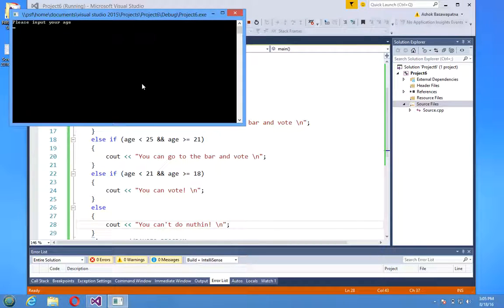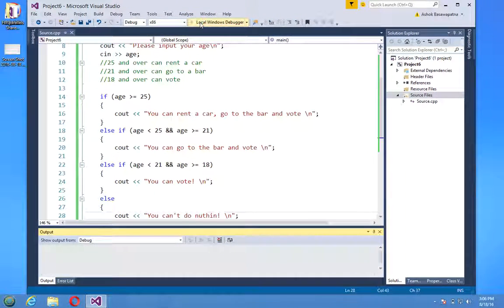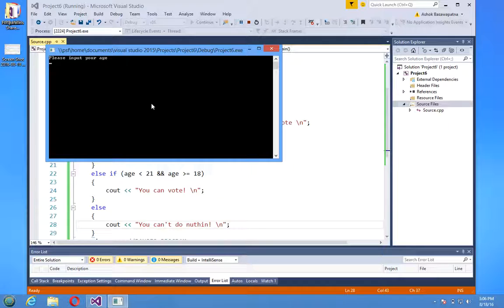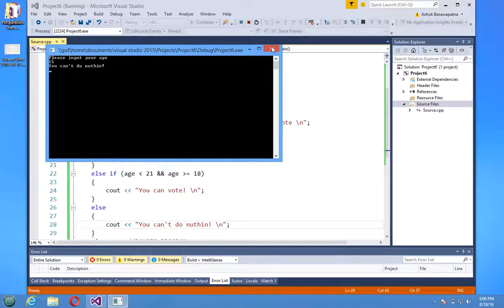So let's say I pick an age of 22, right? At 22, I can go to the bar and vote. So let's see what happens. You can go to the bar and vote. Exciting, right? If I hit play again, and let's try an age of 15 where I can't do nothing. It says you can't do nothing. Okay? So we all feel pretty good about this.